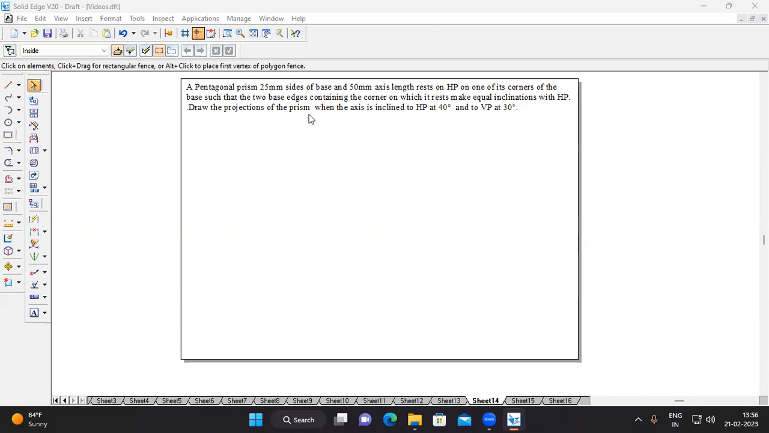Draw the projections of the prism when the axis is inclined to HP at 40 degrees and to VP at 30 degrees. Here the type of prism is pentagonal prism. The dimension is given 25 by 25 by 50. Next we should see the condition. The pentagonal prism is resting on HP. Therefore, we're going to draw the top view first.